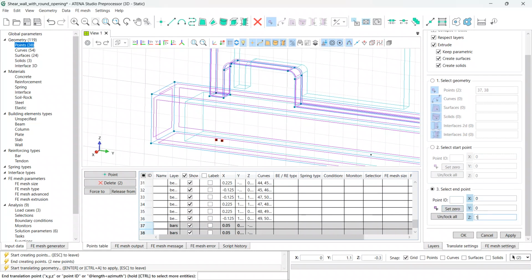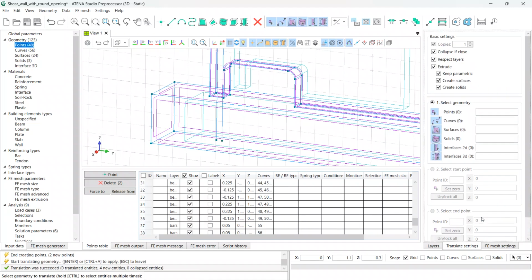And all this discrete reinforcement is set directly in the middle of the thickness of the wall. Now those two bars are copied to the other edge of the wall.